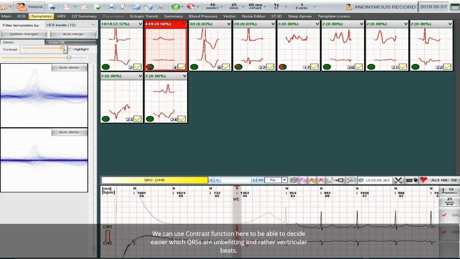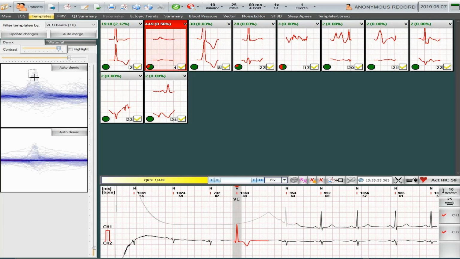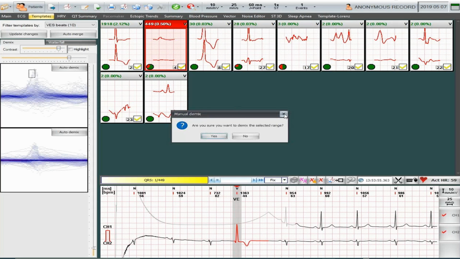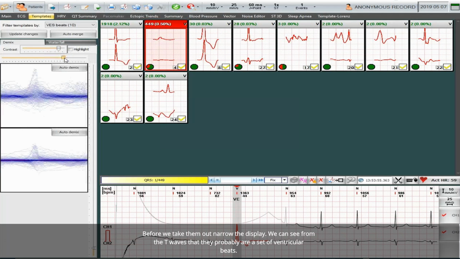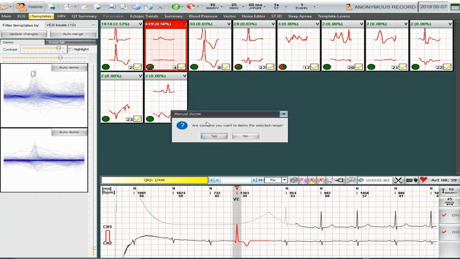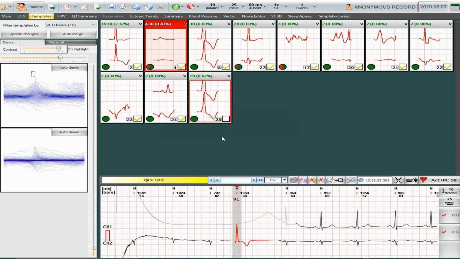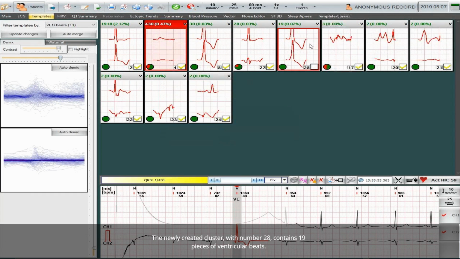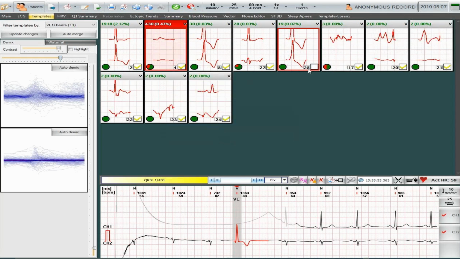We can use the contrast function here to be able to decide more easily which QRSs are unbefitting and rather ventricular beats. Before we take them out to narrow the display, we can see from the T waves that they probably are a set of ventricular beats. The newly created cluster with number 28 contains 19 pieces of ventricular beats.